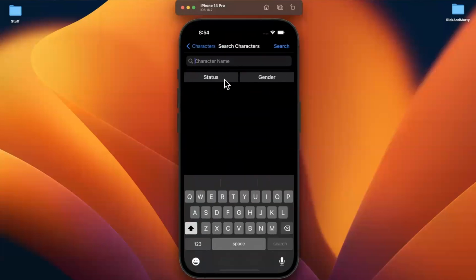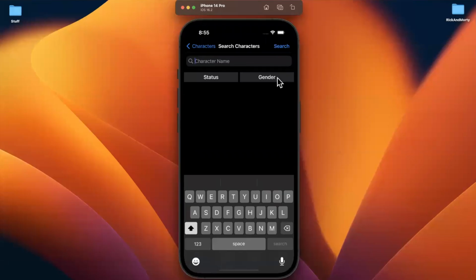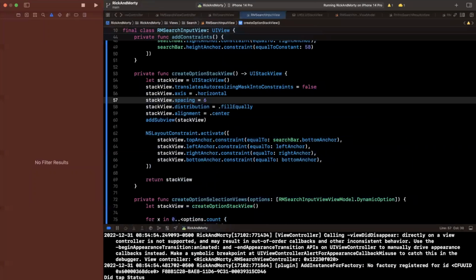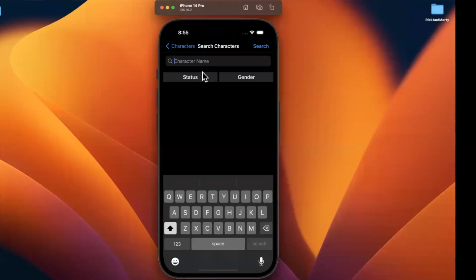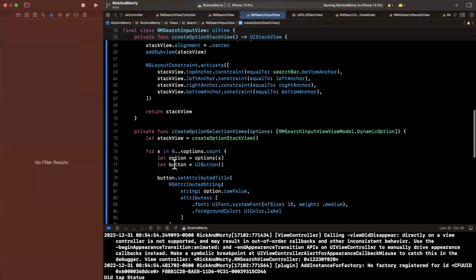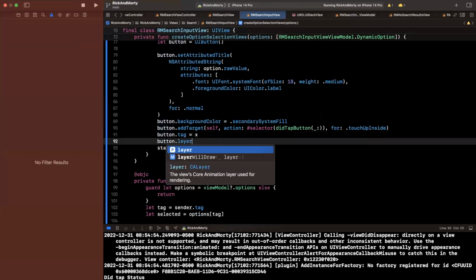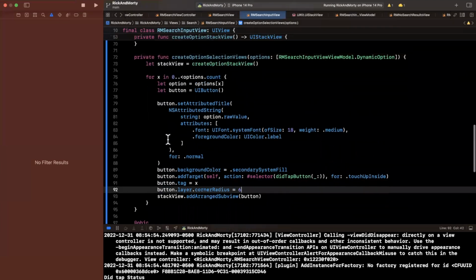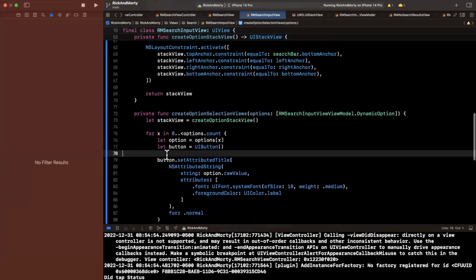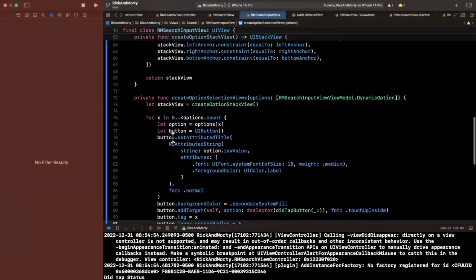So I can tap on this and we expect to get a printout, did tap on status, beautiful. Tap on gender, we get did tap on gender, awesome. And we have our search view basically looking pretty darn good. I kind of want to round the corners on these buttons as well, so bear with me while I decide to nitpick and make this look a little nicer. I'm going to say the corner radius is going to be perhaps 6. And I'll also go ahead and abstract this to its own function. So let me see how we can do this.